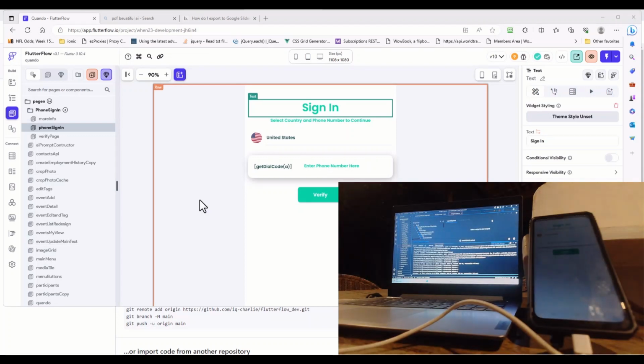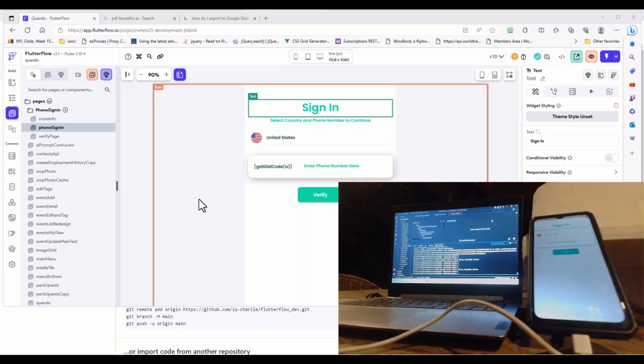Okay, we're going to see this in action. In the inset over here, I'll just make it a bit brighter. We can see that we've got our phone running. I did that by simply plugging the phone in and running it the same way as I demonstrated with the web app.